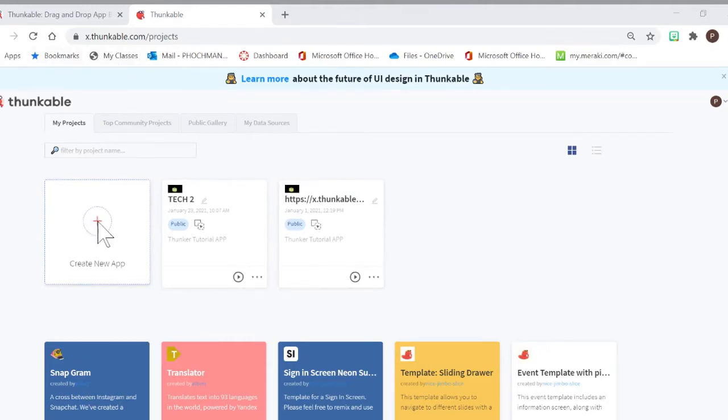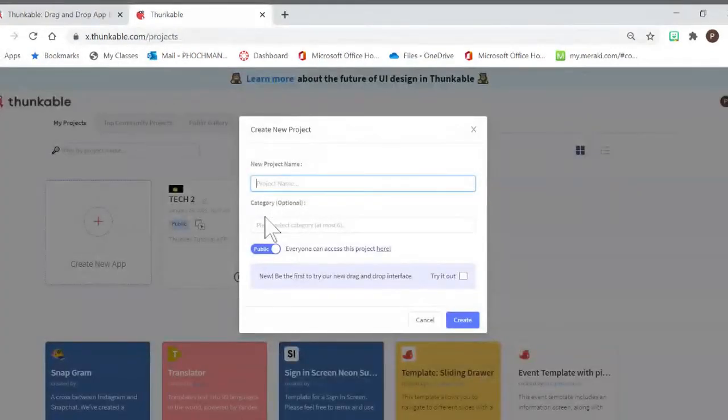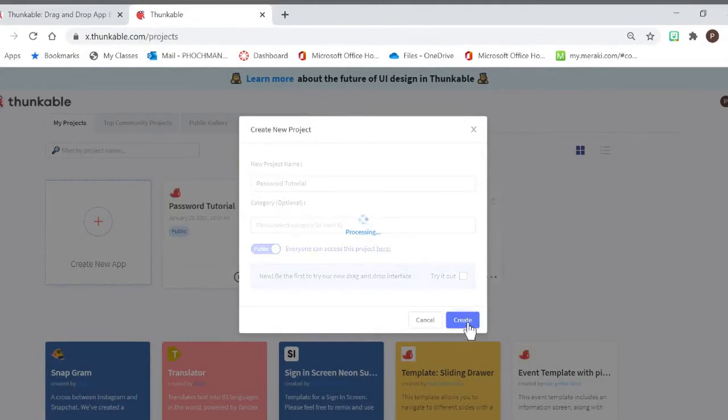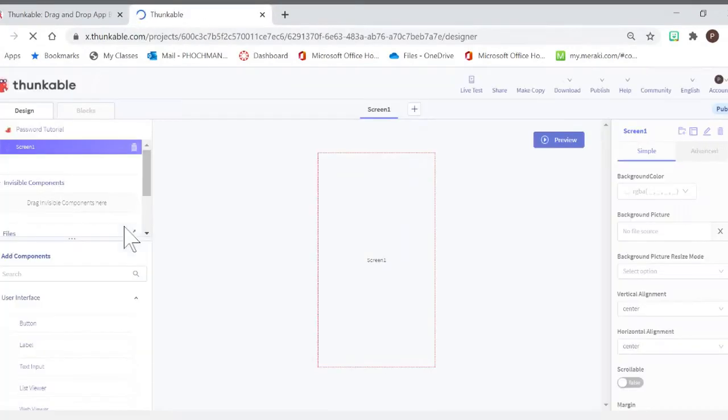So I'm here on the Thunkable website. I've already logged in. I'm going to create a new app. We're going to call this one Password Tutorial. So that's what I'm using this for. All right, and I don't need to create a category, so great. All right, so I am now in my app.